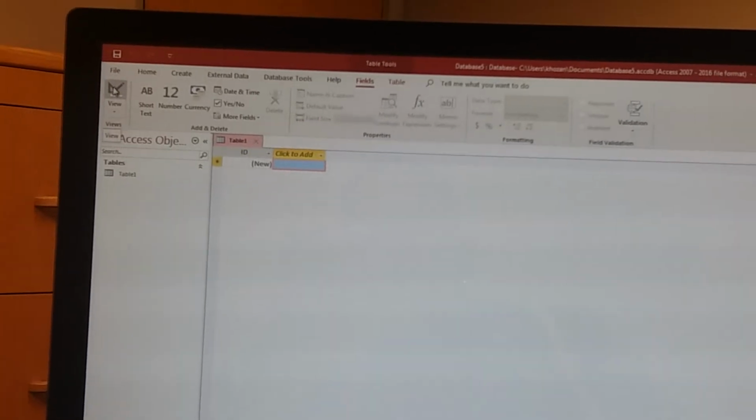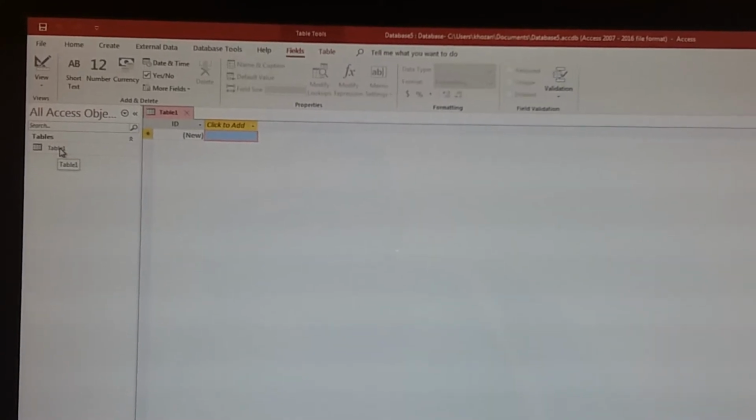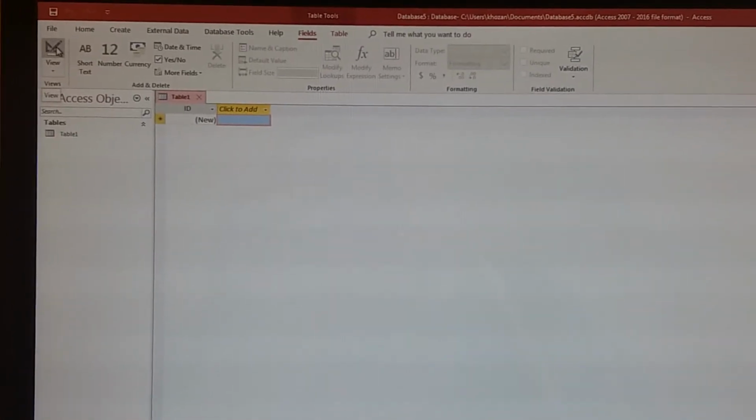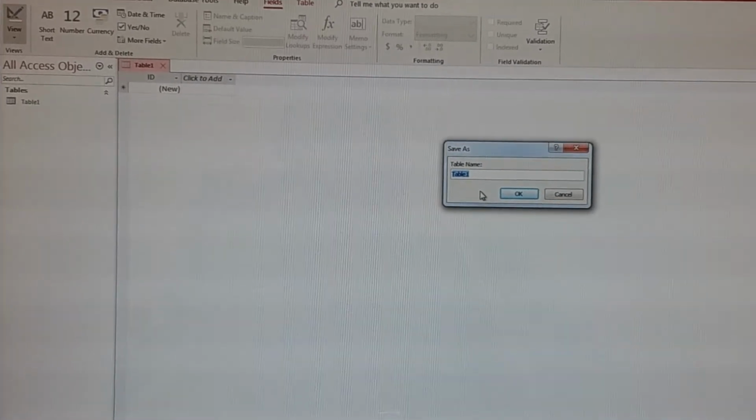Then you go to view here. When it takes you here, it's already showing you that there's a table, and from there you just click the picture, the view, and then you name the table.